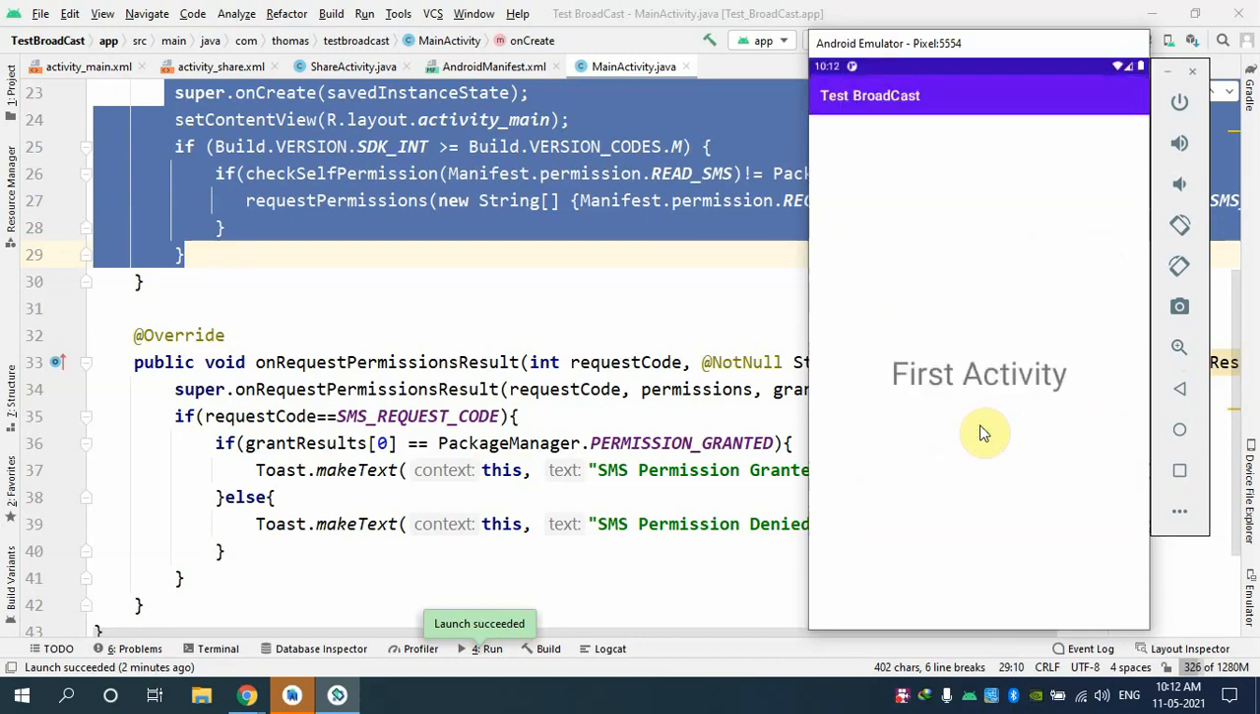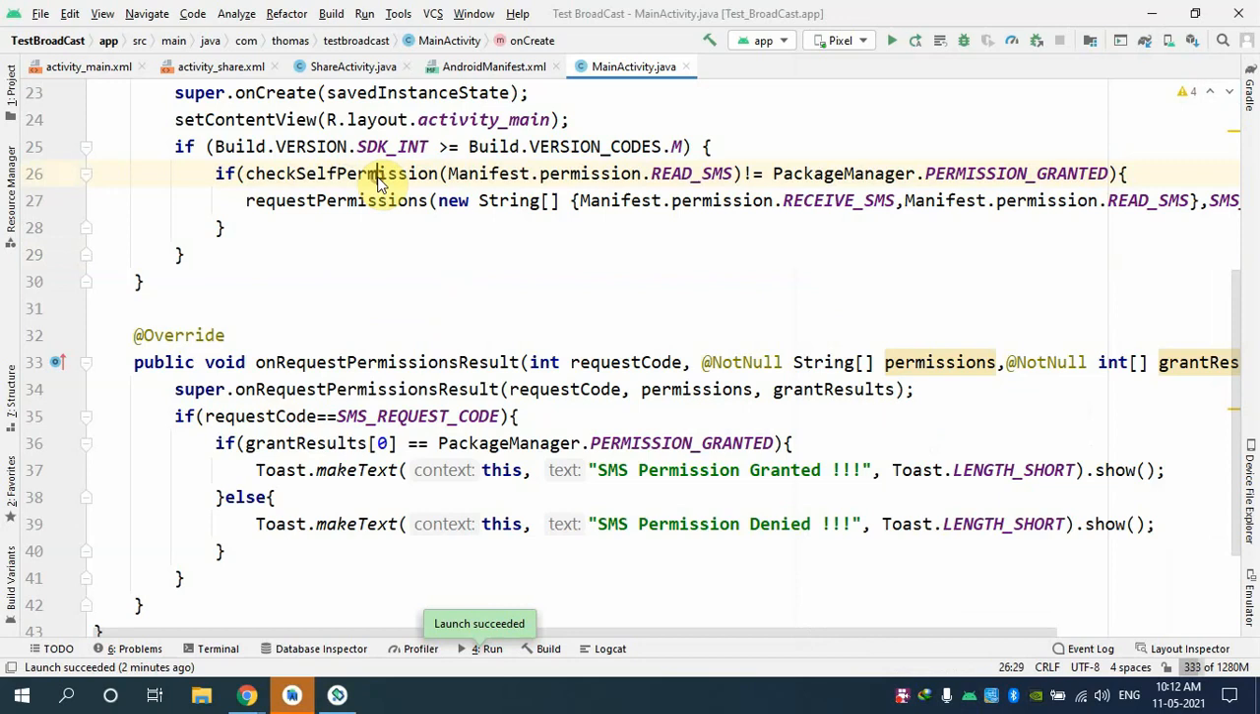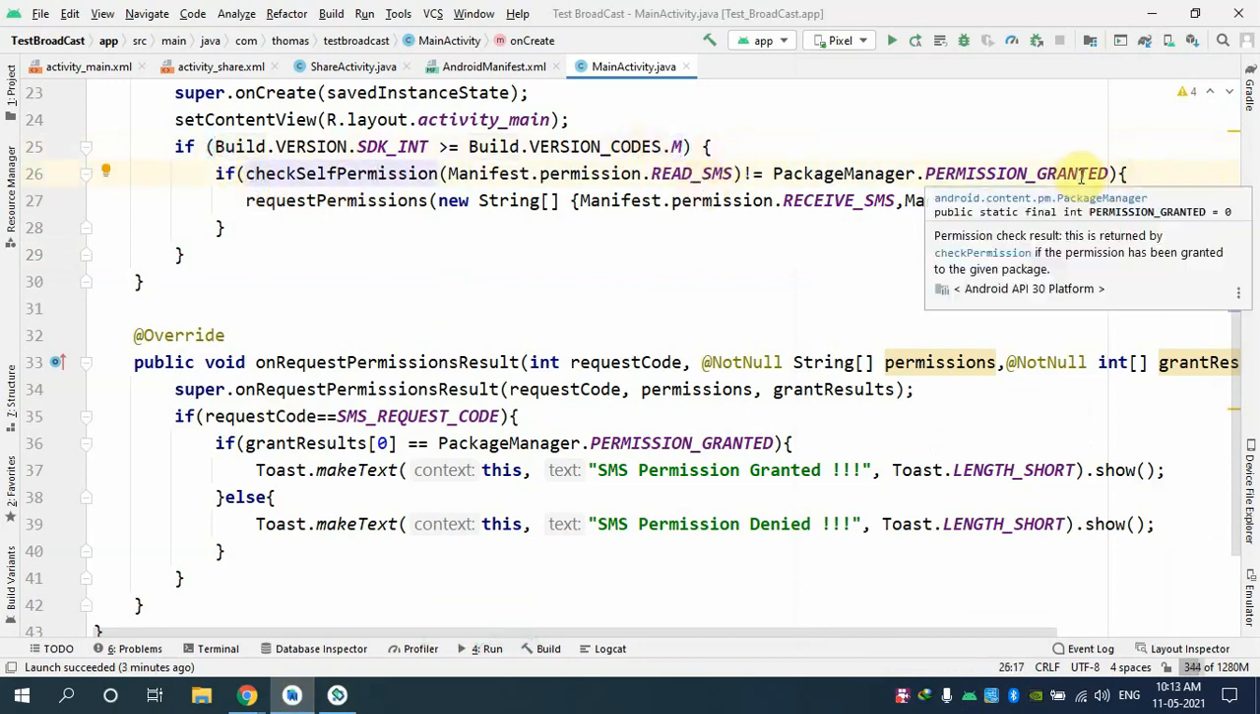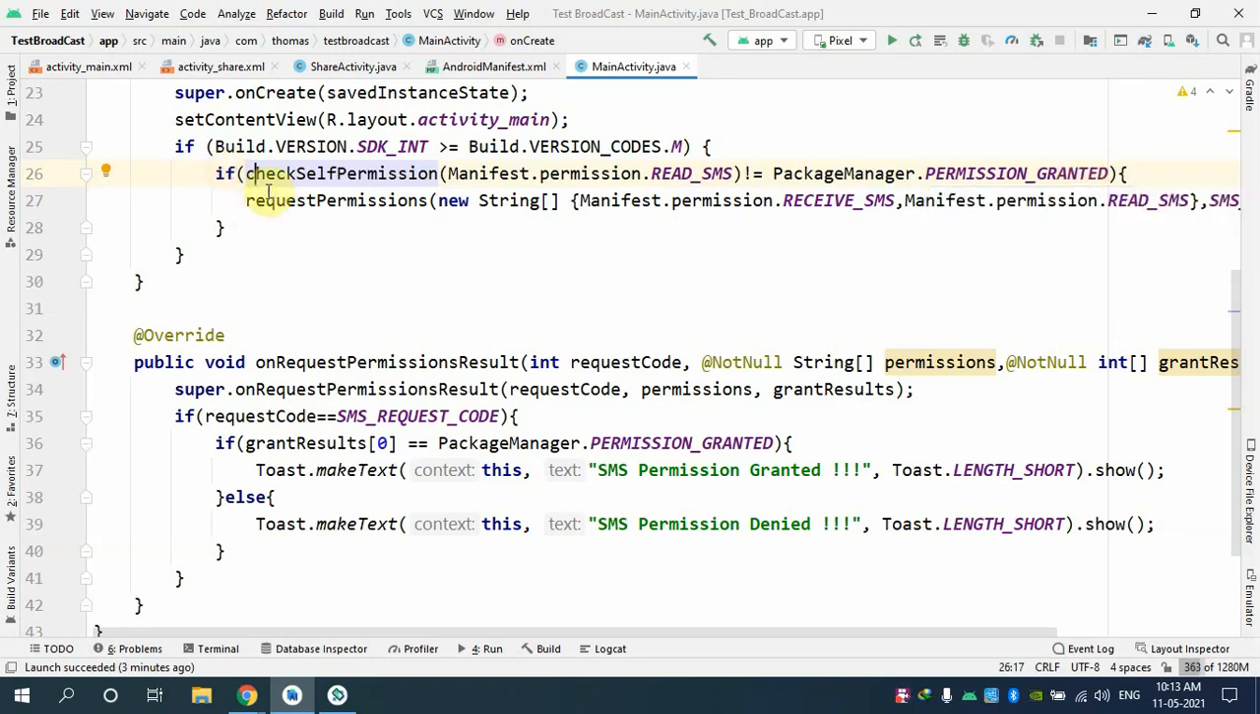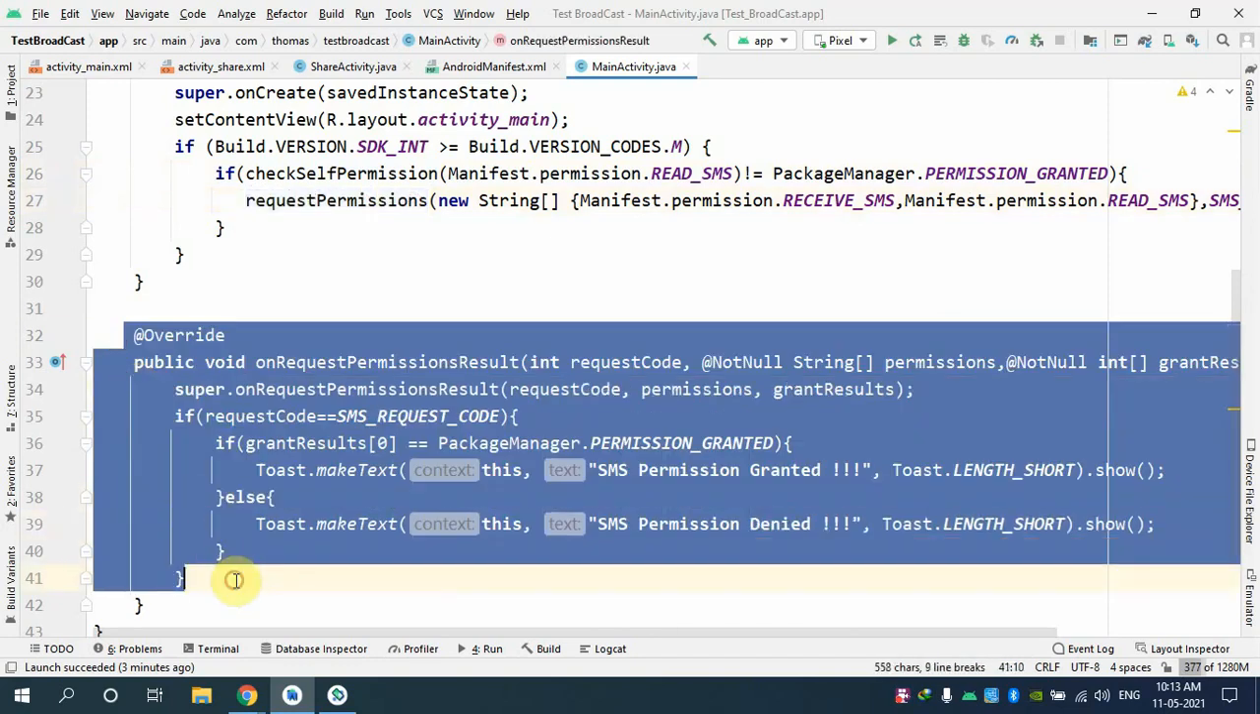Please note there is no difference. The system runs as usual. It totally ignores the code I've written here. Why? Because the first if condition was satisfied, the second if condition was not. The first if condition: is it greater than Marshmallow? Yes. Is the permission not granted? No, it is granted. So it comes out, it does not even execute this block. So you're not getting any request. And since this block of code was not executed, this entire block of code also will not get executed. I hope you follow that, right?